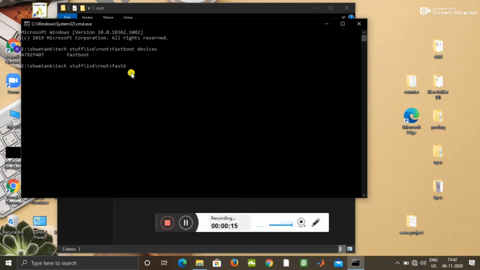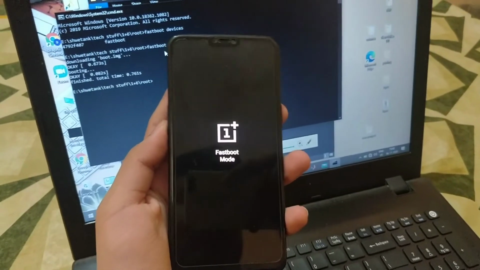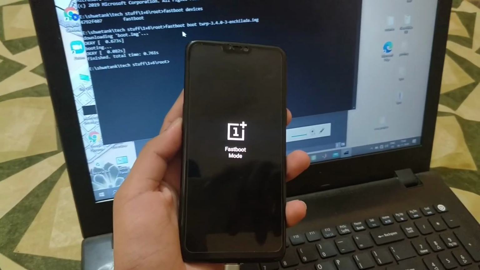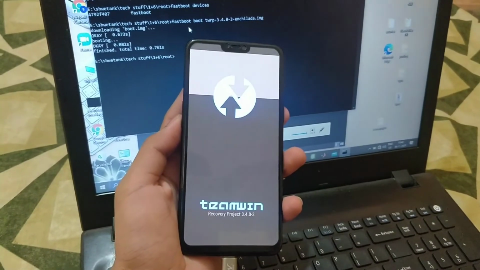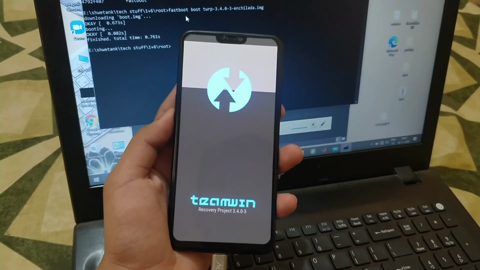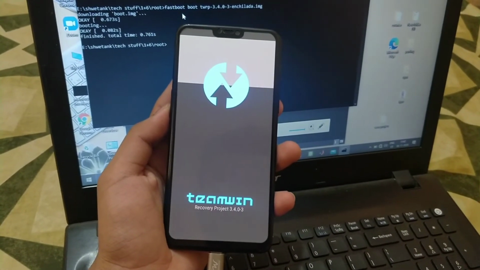Now we will type fastboot boot twrp image file. After writing twrp, just hit tab. The name of the file will be shown automatically and press enter. Now your device will boot up into the TWRP temporarily, as you can see in the video.